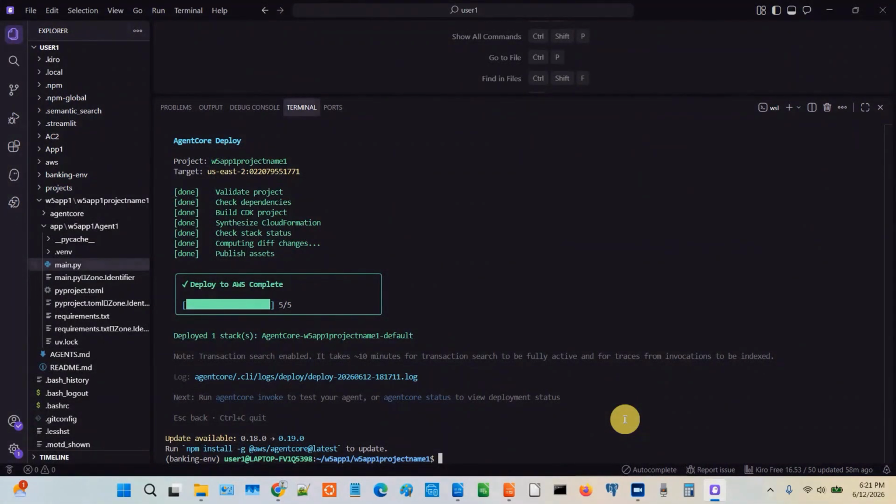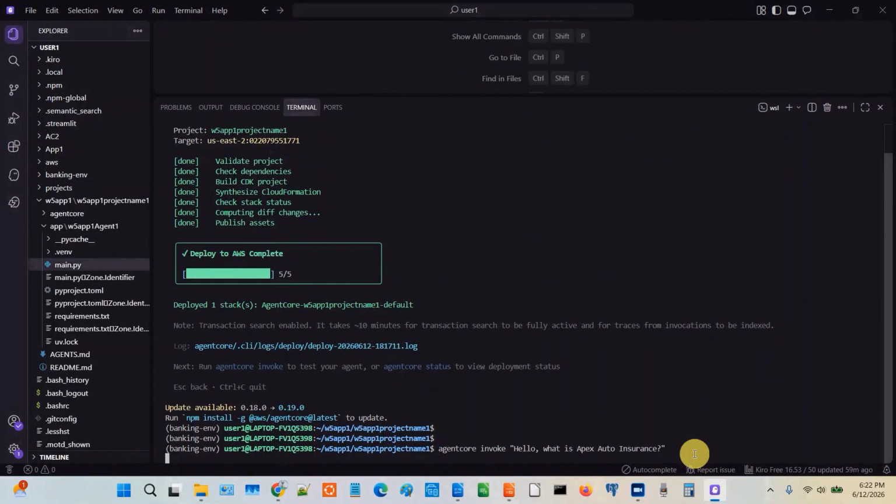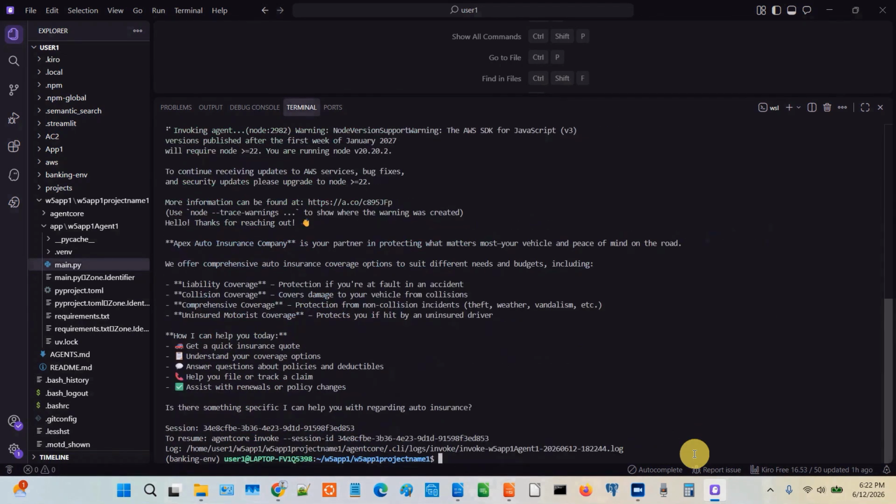So it's time to run and see whether it works in the right way. First, let us do the bare minimum test through the command called AgentCore invoke. We're just going to ask a question through this command. Now it will invoke the AgentCore and get the response.